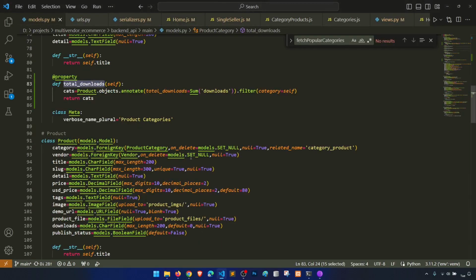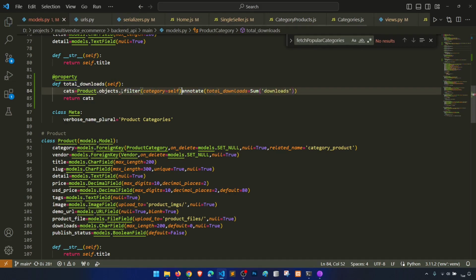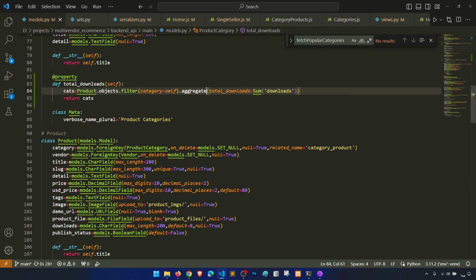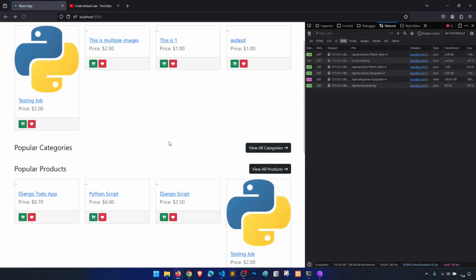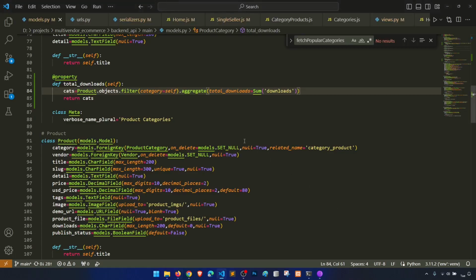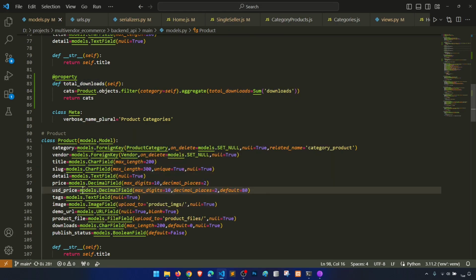Okay, let's go to this annotate total downloads, filter, let's define this kind of thing. I think we should use aggregate. Now let's see. Now here, function character varying does not exist. Okay, I think the downloads field is character, we should make it integer, then it will work.